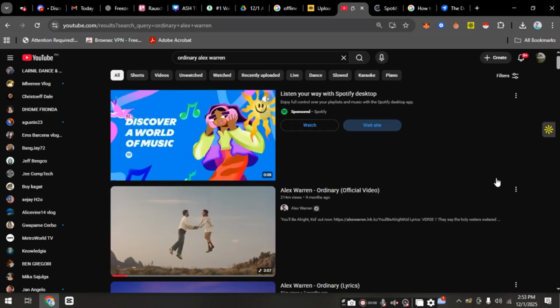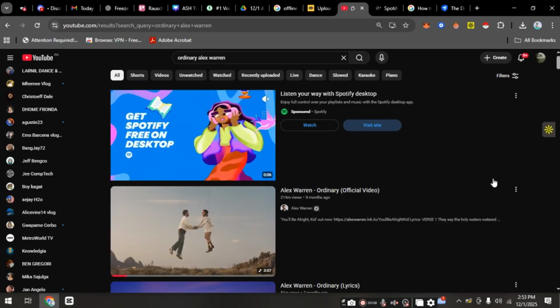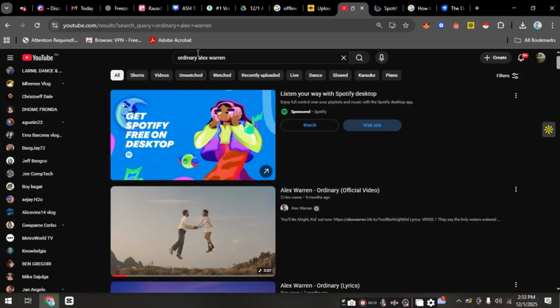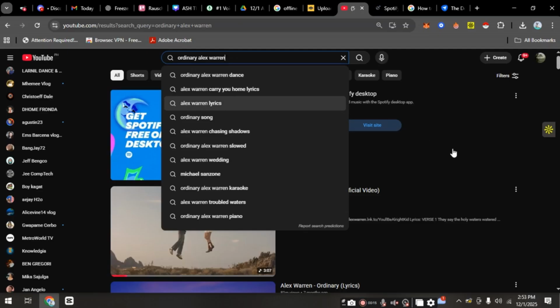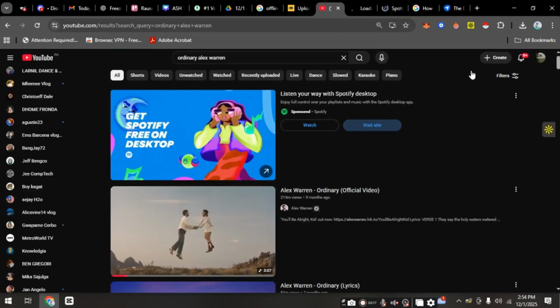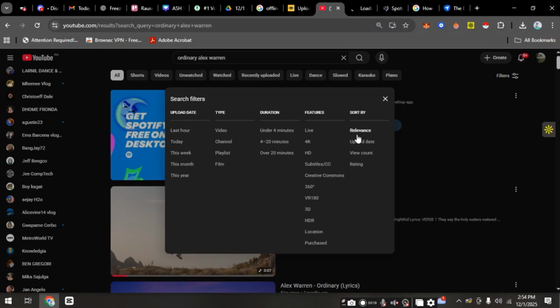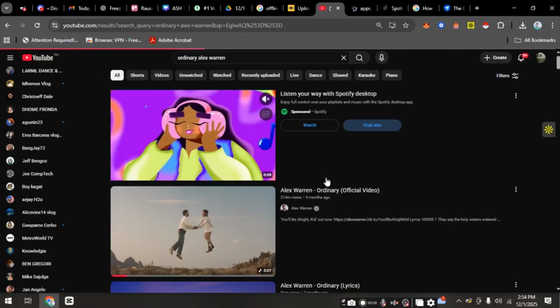We guide you through how to reuse YouTube music under Creative Commons safely and correctly. First thing to do is to open YouTube and search for the type of music you want. Then, tap Filters and choose Creative Commons to show only videos that allow reuse.